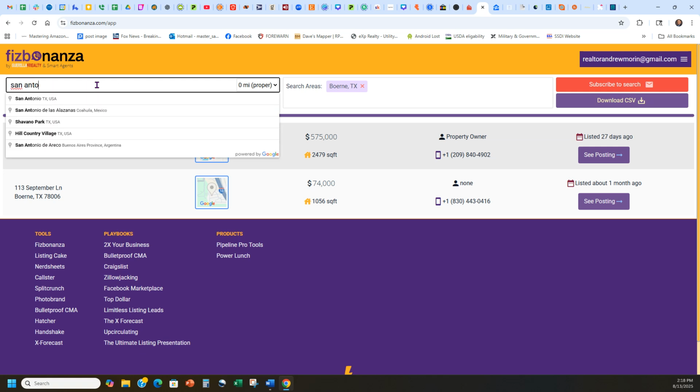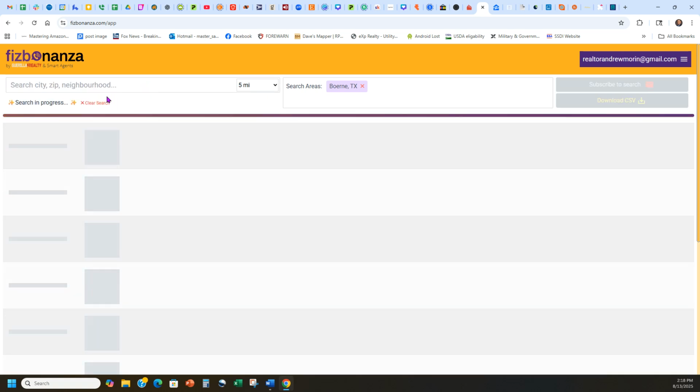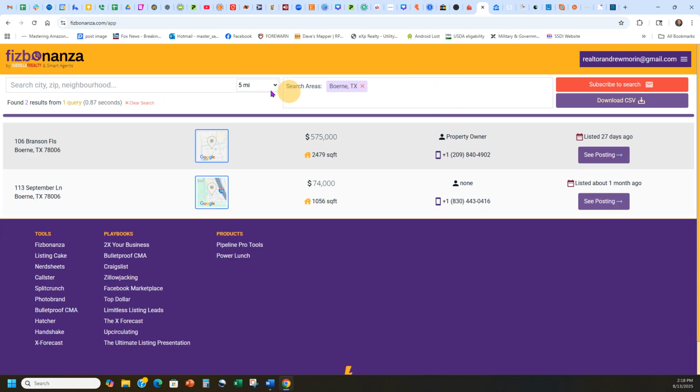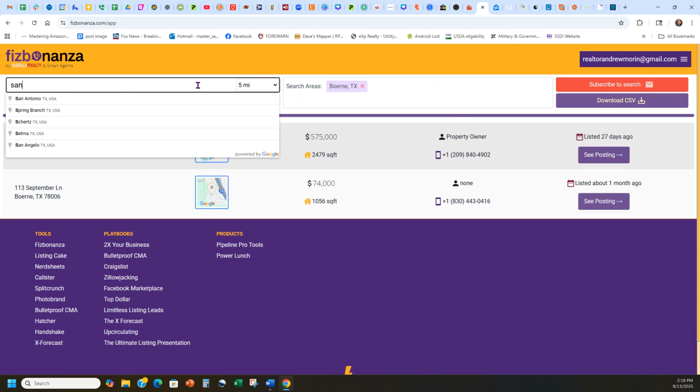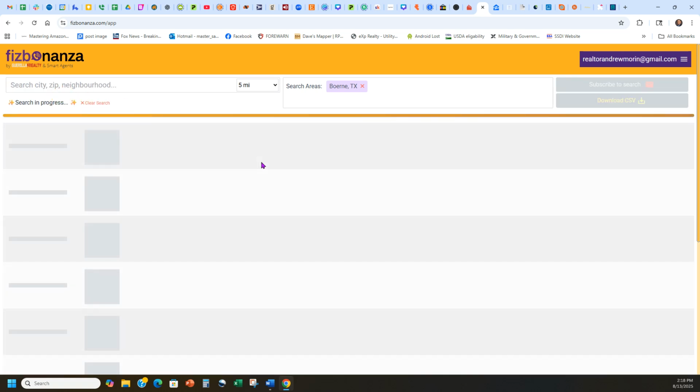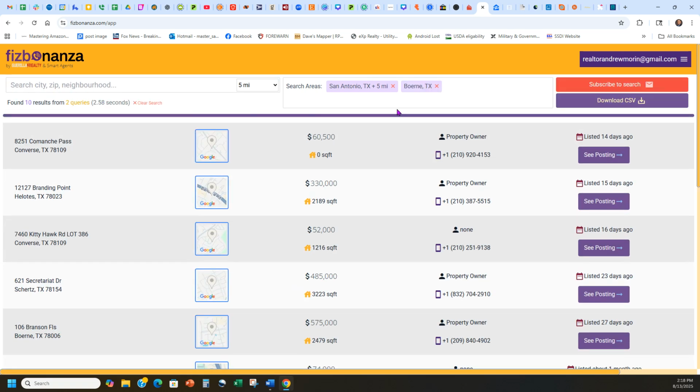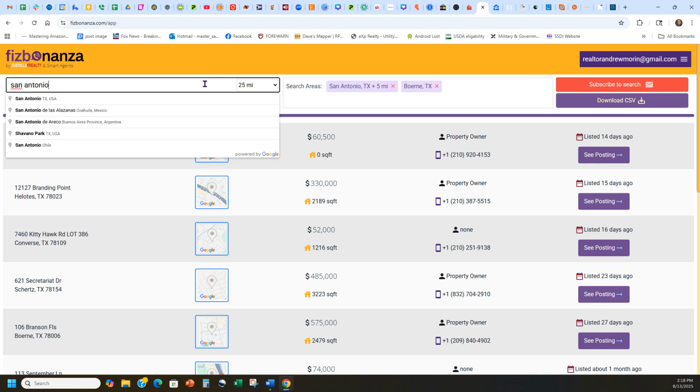Now, if I put San Antonio as well and add that in there, I don't want that San Antonio. I want a different San Antonio. And pick this one. And then it's searching. See, I have San Antonio and Bernie. And as you can tell, I now have 10 results, but I can change this to 25 miles and then put in San Antonio.